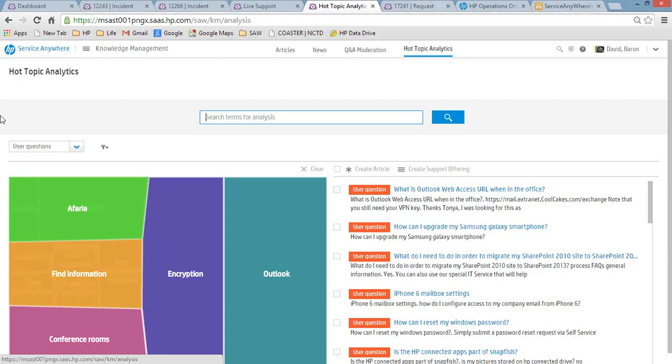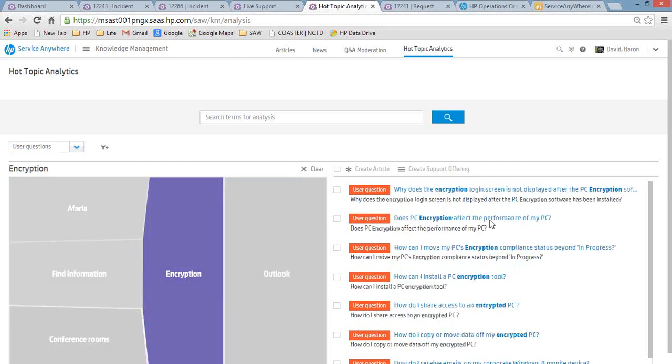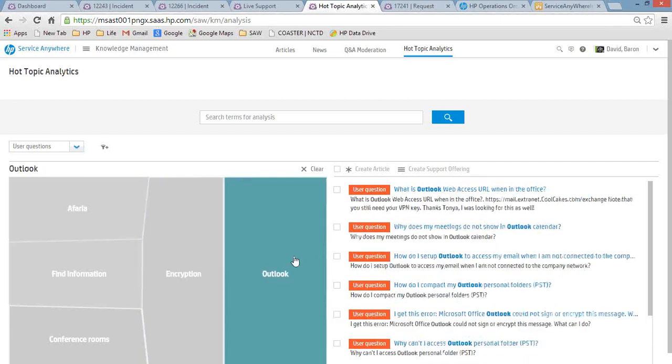This first pane that you see here shows hot topic trends around user questions that people are posting into social forums. We can see that a lot of people have questions on encryption, and as I drill into that, we can see the specific questions here on the right that people are asking. It could be that it's a good topic for more knowledge or support templates. We can see also topics around Outlook that may be interesting. Or some are more generic.